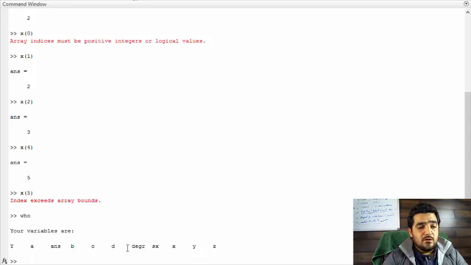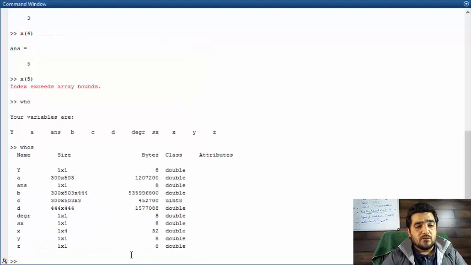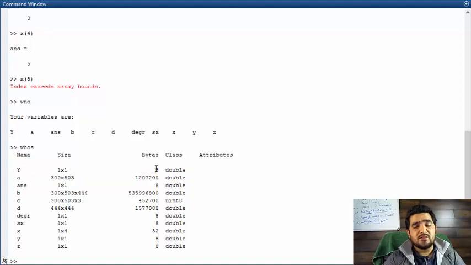Now if you want to have more details regarding these variables, you can write whos. It gives you some more information related to these variables, the size of these variables, similarly the number of bytes each of these variables takes, and the class. I've not talked about the class of these. There are different classes provided by MATLAB. They specify the size in bytes that a variable can take if it is of a specific class.